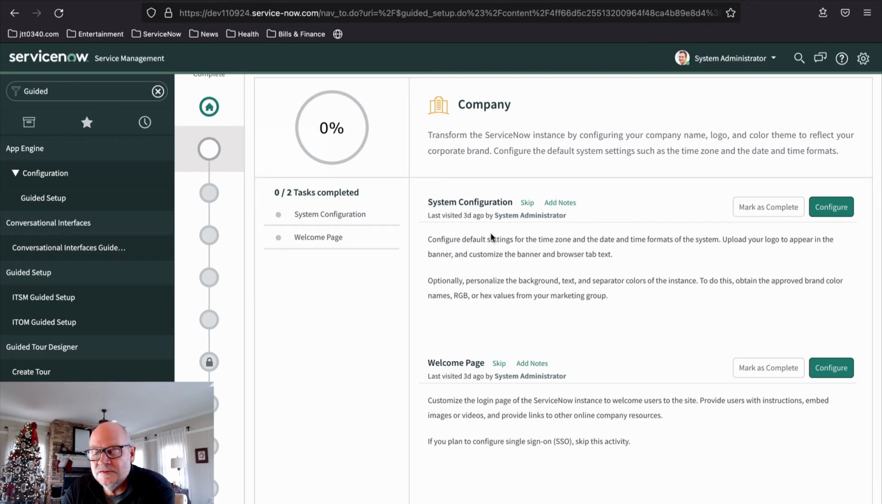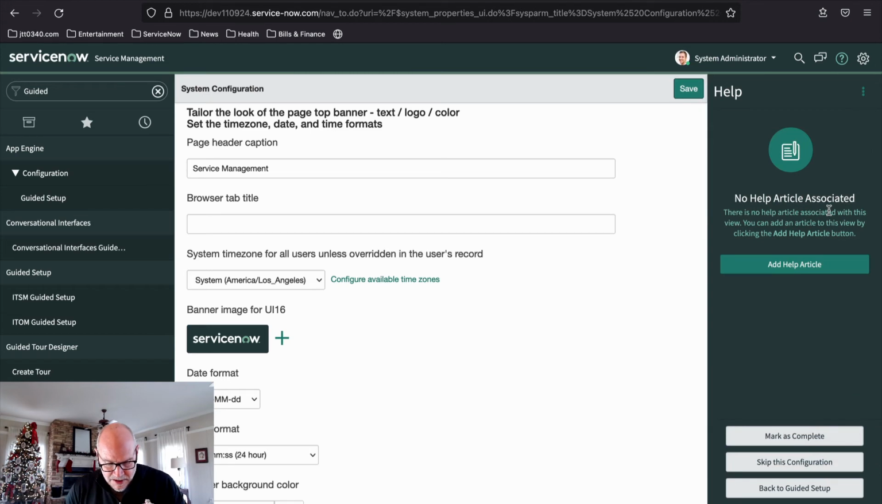So system configuration, let's go on here into configure, and I'm going to tell you what they had us do. What they wanted us to do was change the page header caption. That is this right here. You can see the logo is right here, and the page header caption is right here, service management. So they had us change that to something personal. I'm just going to change that to, what did I do? My personal developer instance.